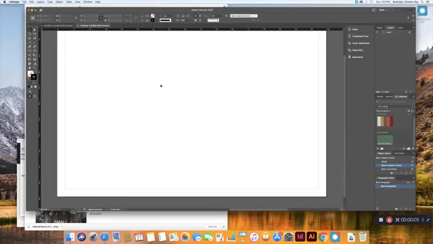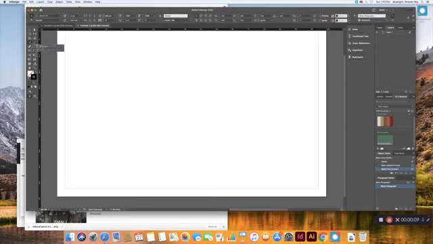I am going to show you how to use the type to path tool, which is right up here. Typically, this has the T for type, but if you right click it, you can get to the type on a path tool. That's what we're doing.